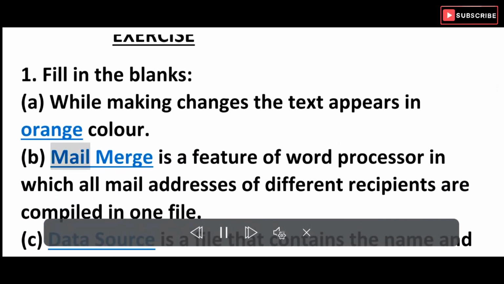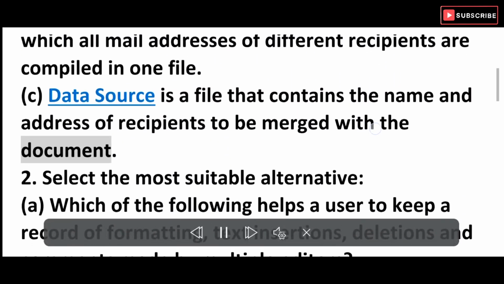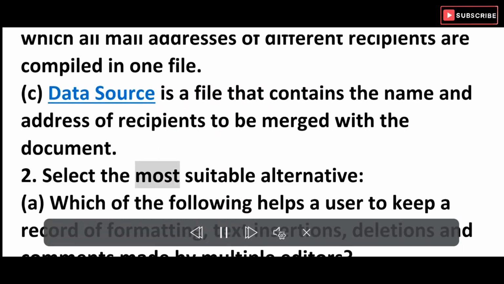B. Mail merge is a feature of word processor in which all mail addresses of different recipients are compiled in one file. C. Data source is a file that contains the name and address of recipients to be merged with the document. 2. Select the most suitable alternative.